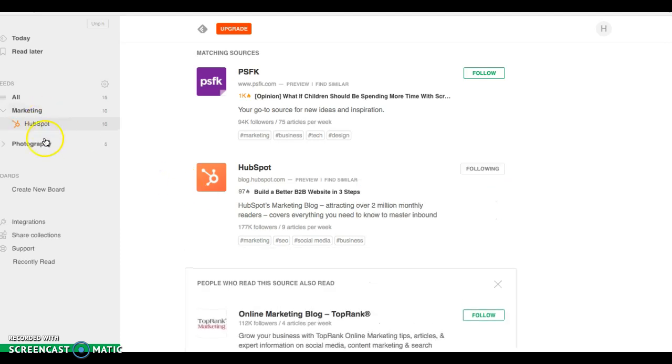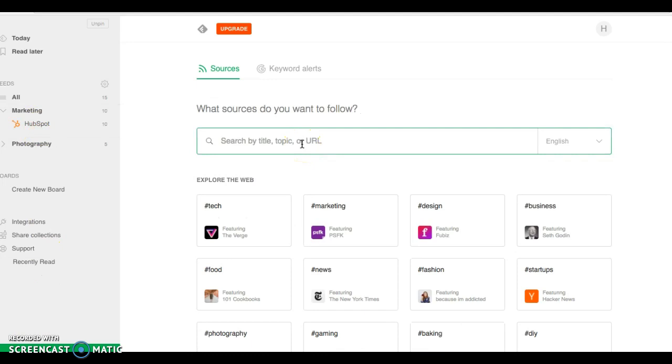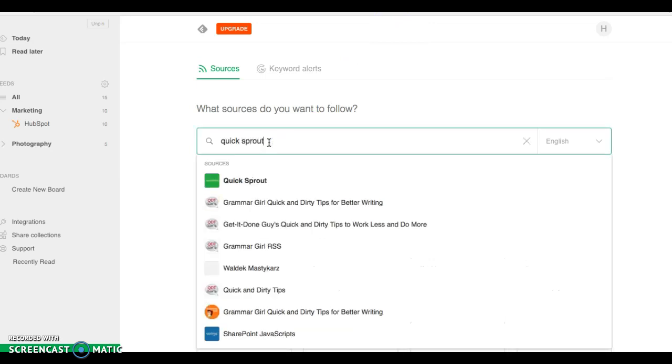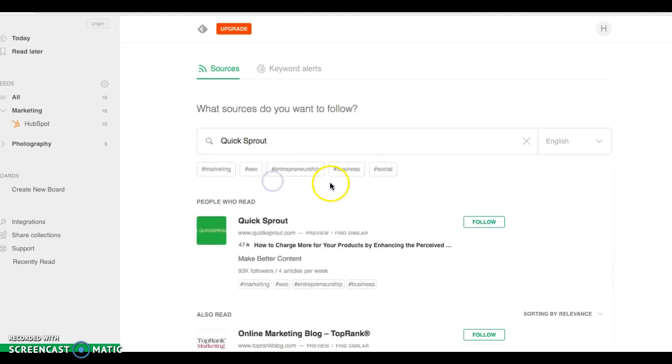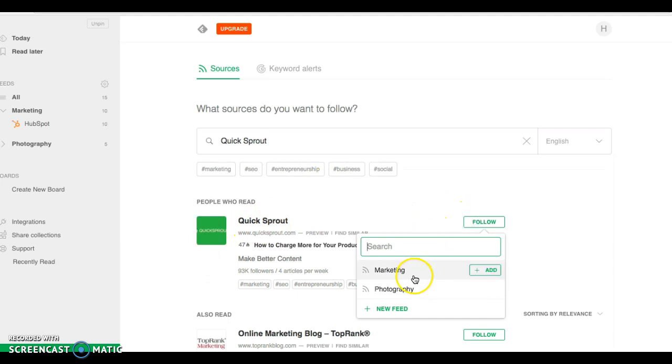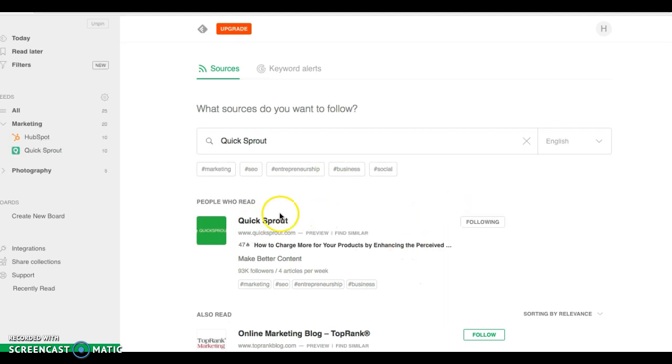Create that, and you can see over here on the left side I have a marketing feed now and a photography feed. You can also search by title. So another article that I know of is the Quick Sprout blog. So I'll look up Quick Sprout, click on it right here, and I can give them another follow and add to the marketing, and see now they're both over here.